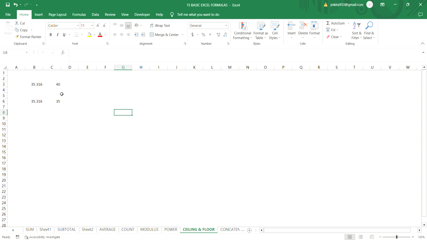Next, ceiling and floor. What the ceiling function will do is, if I have a value in my cell which carries a lot of digits after the decimal point, ceiling will round up the value to the nearest figure above. And what will floor do, it will round the value down to the nearest lowest value.